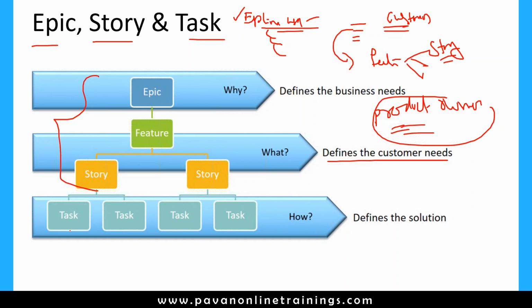Okay, and what is the difference between product owner and business analyst? So business analyst basically comes in the previous waterfall model and other models. He will analyze the business basically. Yes, in the agile process, we don't have any business analyst. We have only product owner.